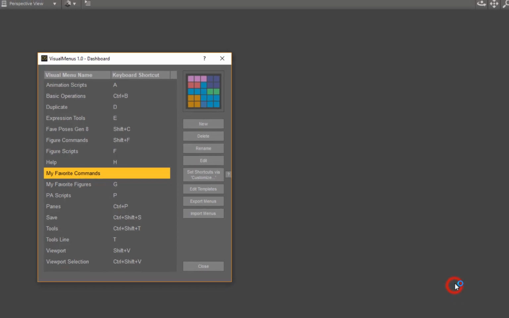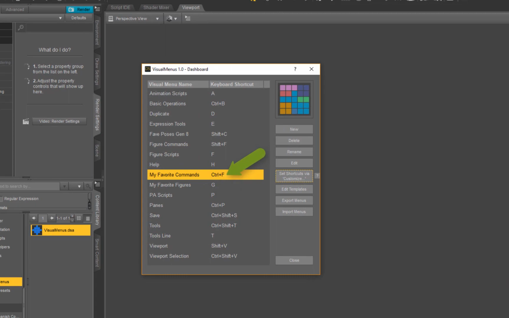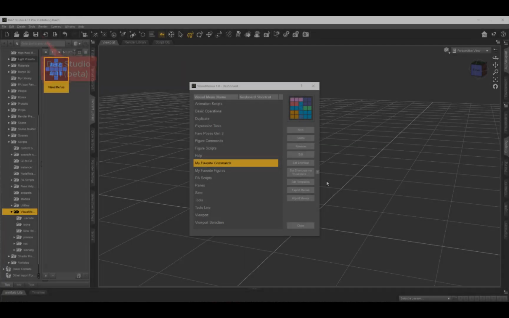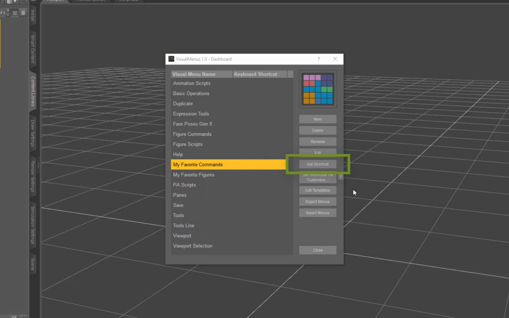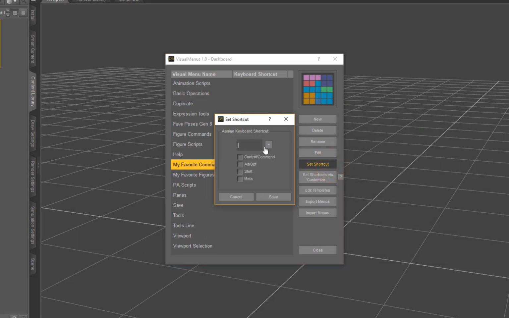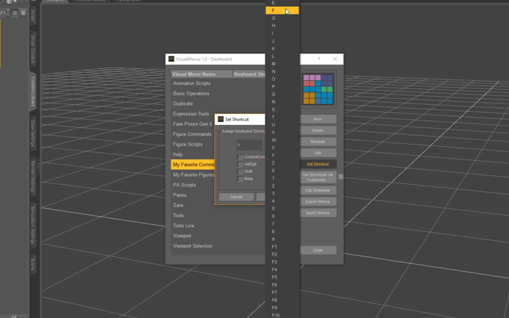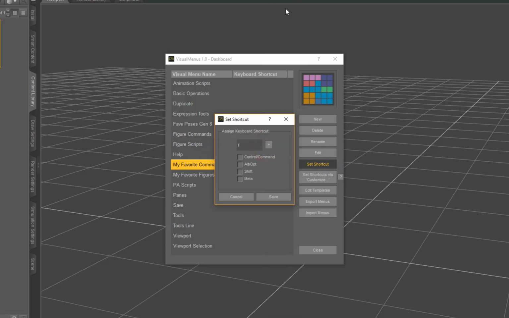Accept. You'll notice the keyboard shortcut has been updated in the dashboard. If you're using Daz Studio 4.11 or later, another button will automatically appear on the menu called Set Shortcut. All you need to do is type the key here, or select a key from the pop-up menu. Add any key modifiers, such as Shift or Control, then press Save.